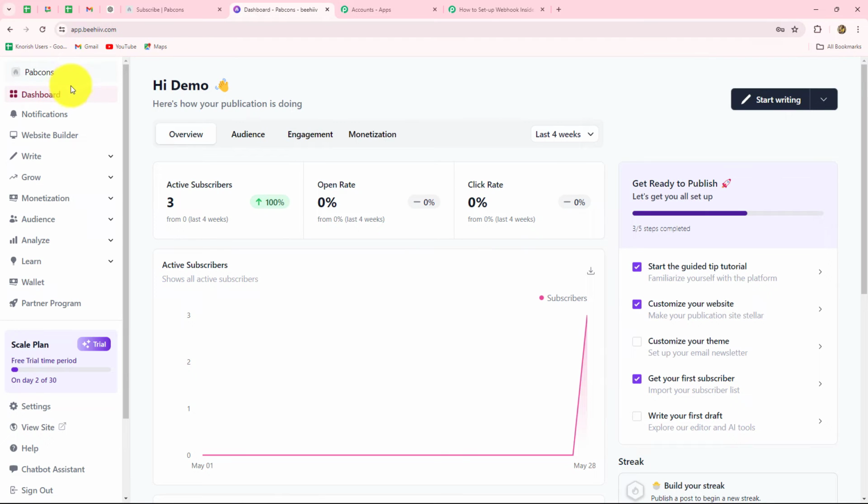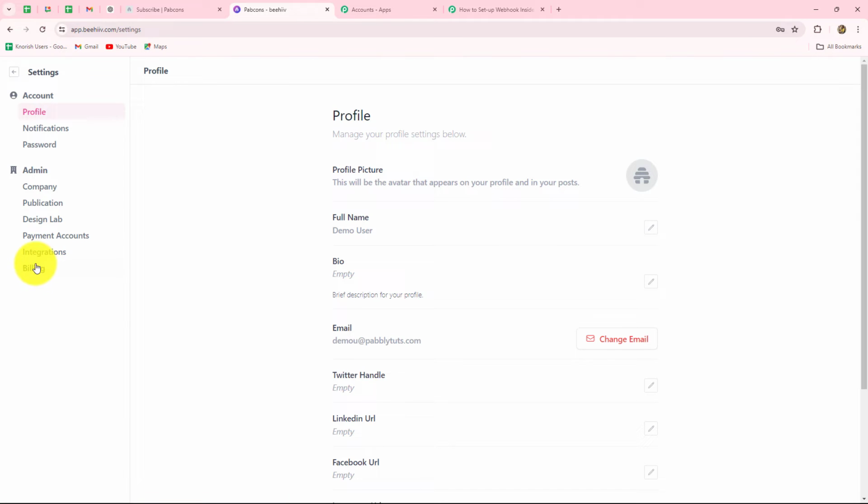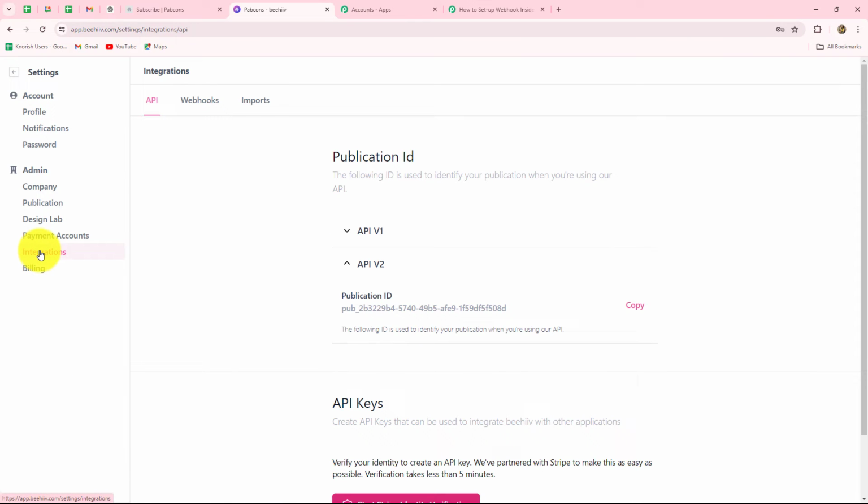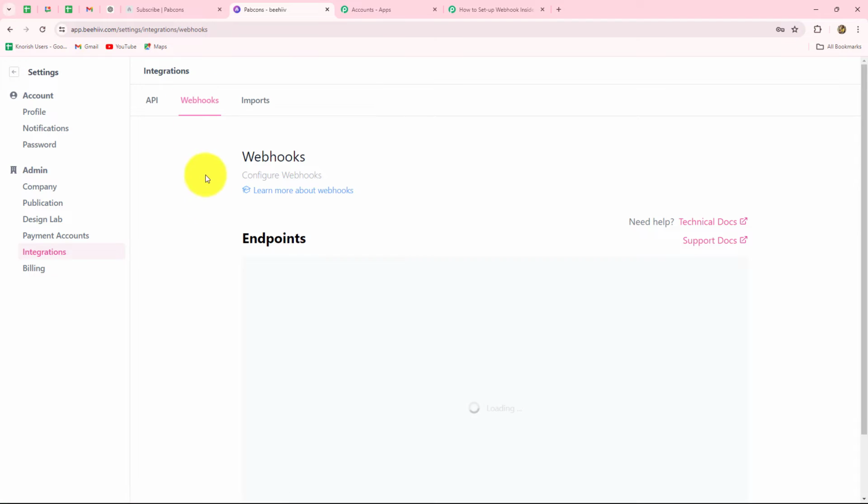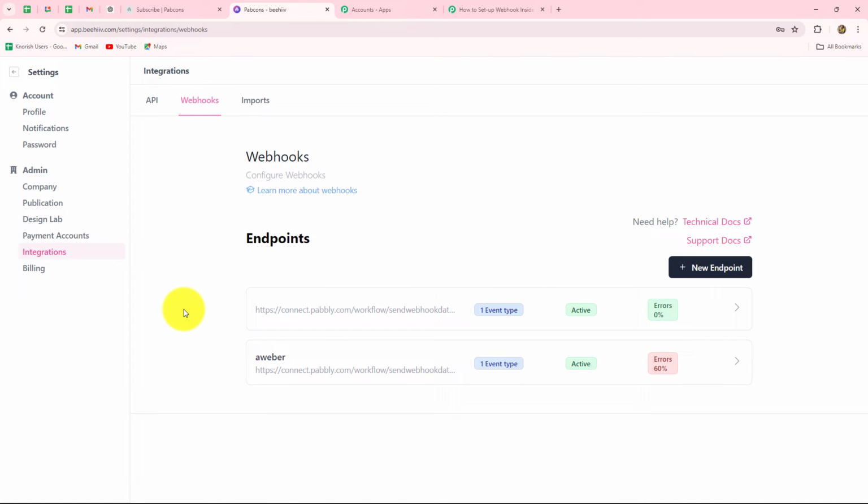This is the dashboard. Now from the left side, we have to go towards the settings section. Under settings, here is the option of integrations. Let's select that, and here is the option of webhooks. Now here we have to create a new webhook to set up this connection.